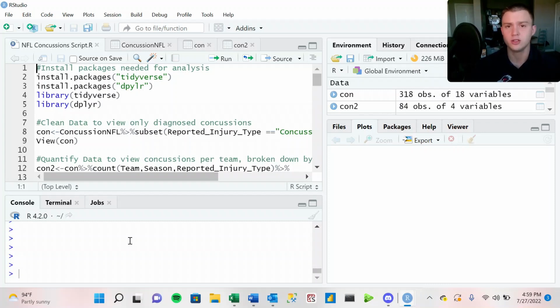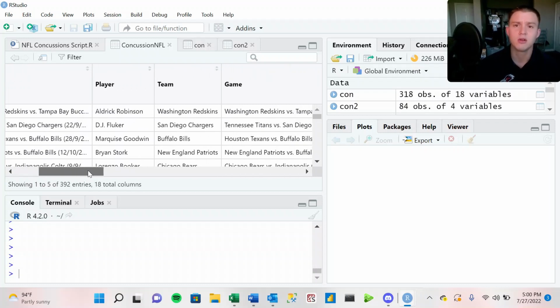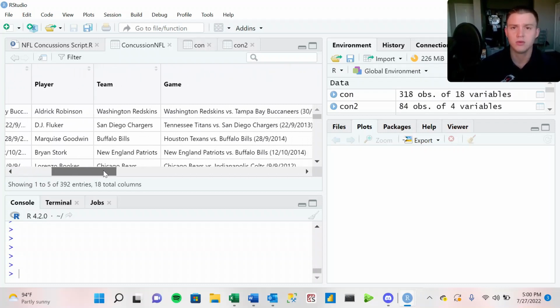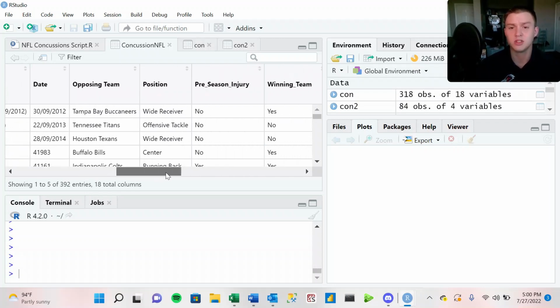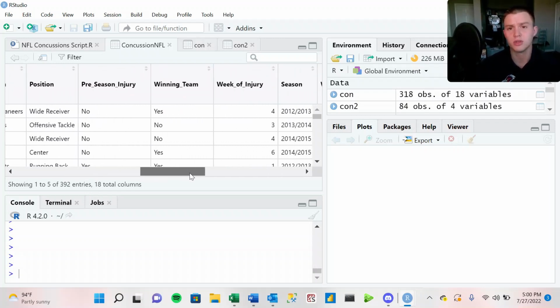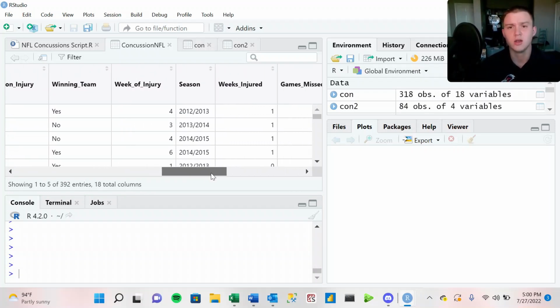Next thing we're going to do is import our data set, which I've already done as well, and it is titled Concussion NFL. When we take a look at it, we see all the factors. We have the player name, the team that they played for, the game that they got injured in, the date, the opposing team, the position that they played, whether it was a preseason injury, whether or not they won the game or not, which week they got injured in, as well as what season. We see that we have 3 different seasons that we're looking at.